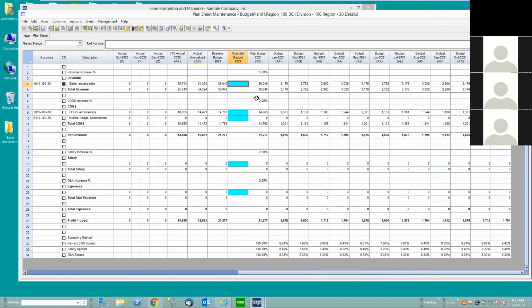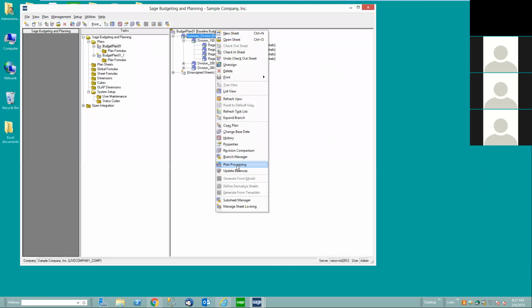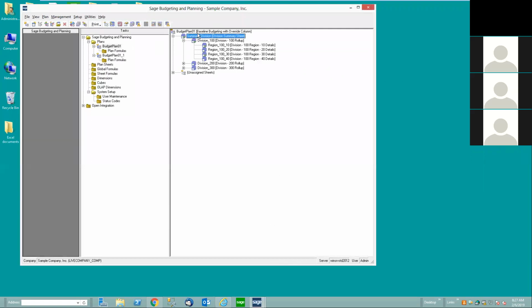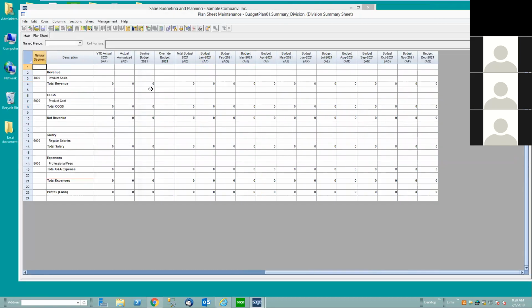And then the administrator can go in here and view any changes that were made. And again, consolidate all of the budgets up here with the summary division. So the summary division is the consolidated budget. And again, to consolidate that, they just go into plan processing and click on consolidate. And it would take all of the, say, regions or departments and consolidate those into a single budget that reflects all the numbers across all of the budgets. So all of the changes would be reflected in the summary budget sheet.